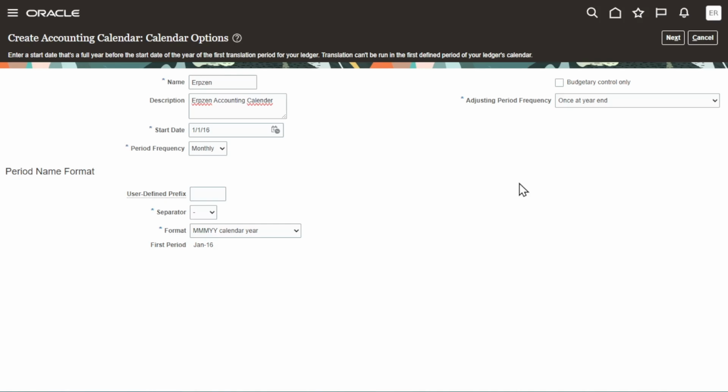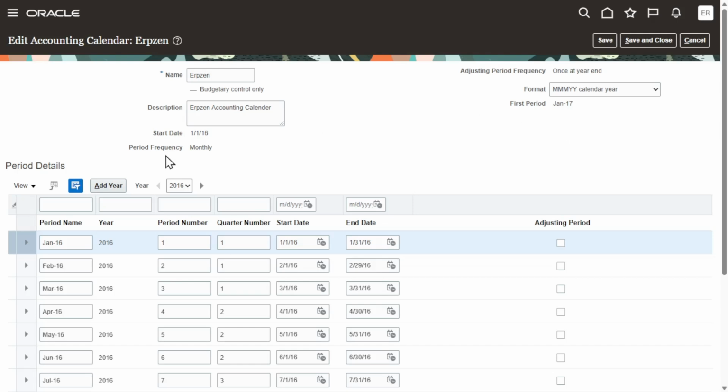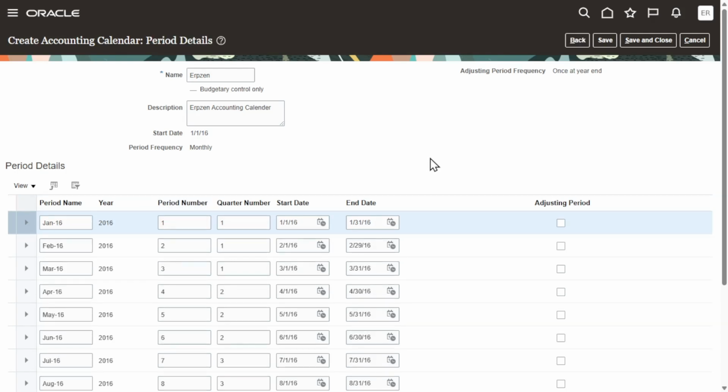Think of it like your accounting calendar is a notebook with 12 chapters. An adjustment period is like an extra blank page at the end of the notebook where you can write corrections without touching the finished chapters. And if you click on next, now if you click on add year, automatically the accounting calendar will be created for the next year. If you see, now our accounting calendar is created.